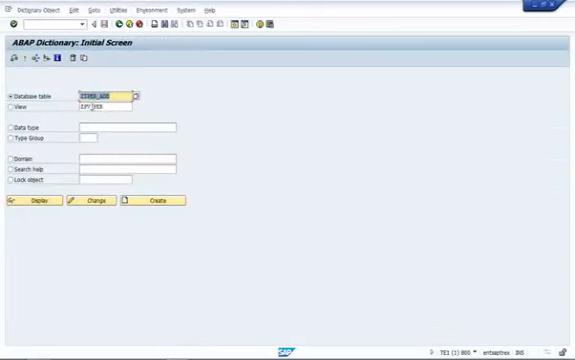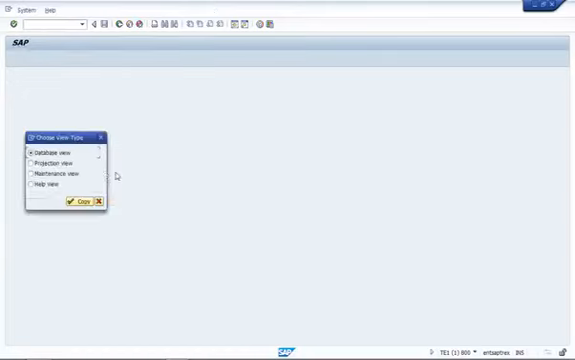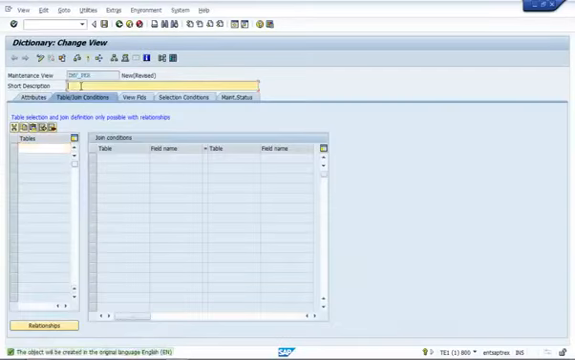Now we will move on to our third type of view, that is maintenance view. Suppose my name of the maintenance view is ZMV_PER. Then click on the create button. Go for the maintenance view button. Copy. Provide the short description of the view: maintenance view for person.